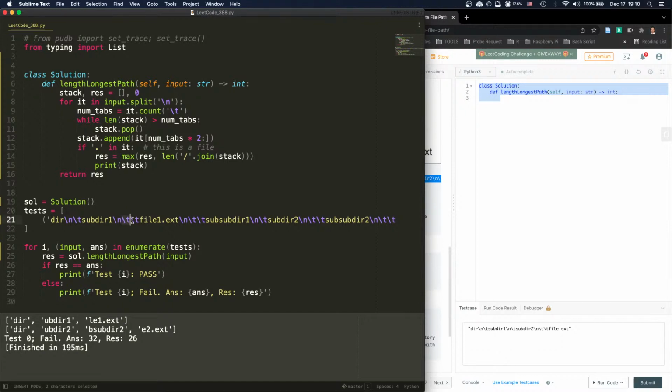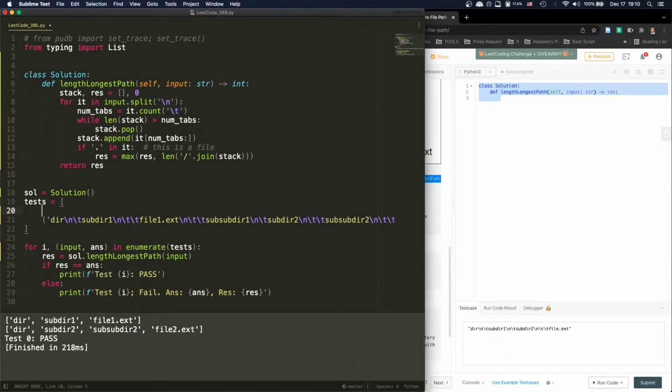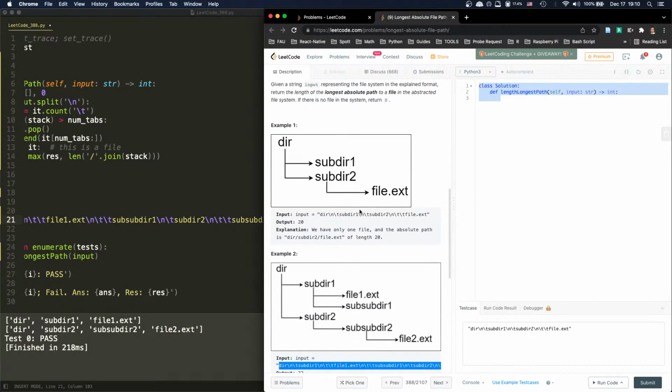Oh, this one counts as 1. All right, this seems to be good. All right, let's try the other one. Don't worry, we have a bunch of test cases. We have, I think, 4 maybe.